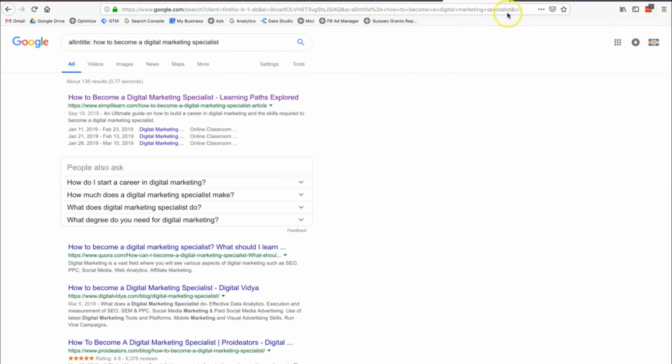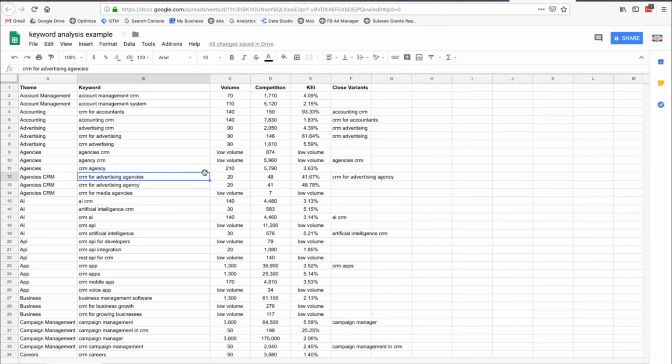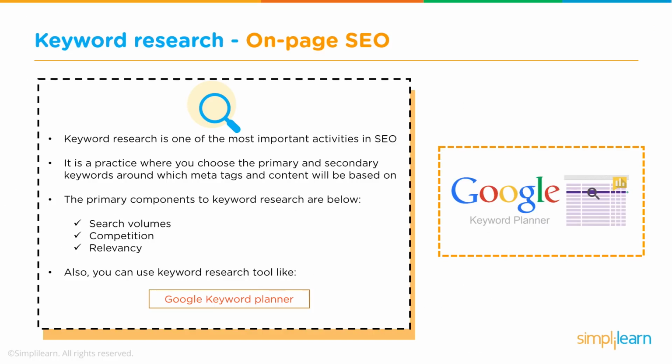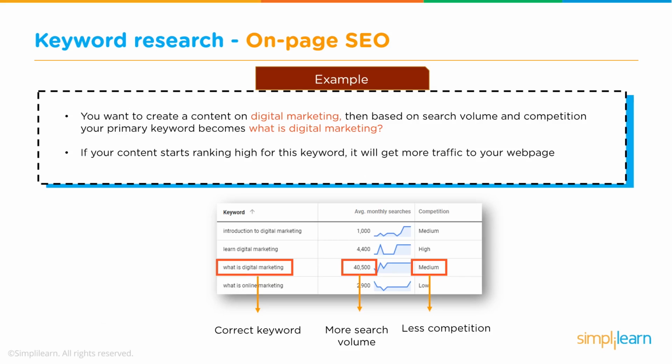Once you get those two numbers, you're going to plug them into your spreadsheet. And then once you do that for a number of different keyword queries, and these keyword queries, again, have to be relevant. Once you do that, then you can go in and pick the keywords you want to optimize for. And that's important because, again, if you're not sure about a keyword, then you want to do the keyword research so you can be sure of how much traffic you can get and how much competition there is. Those are three important factors in starting the process for on-page SEO.